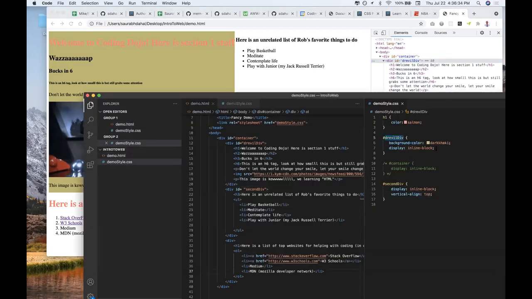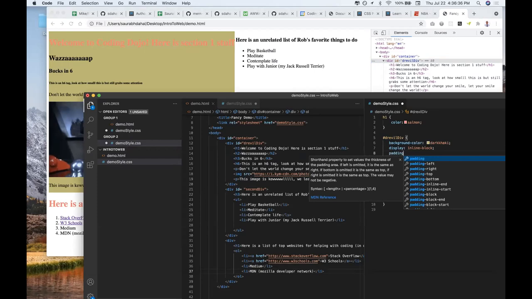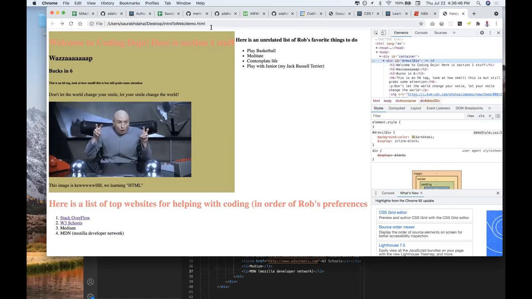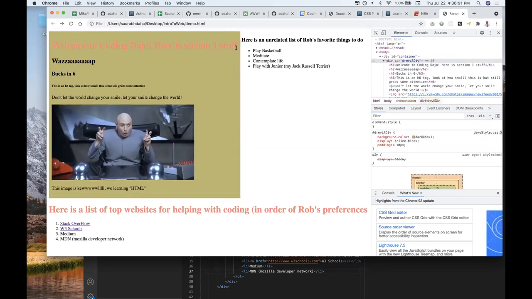The Dr. Evil div, I'm gonna say padding, and I can do it in pixels. I can say, hey, let's do 10 pixels. Pixels are like those small dots you see on the computer, kind of. Not even dots, but a very small amount. And look, now there's some padding here. And I can actually increase the padding. Look at this. It shows me in this inspect tool.